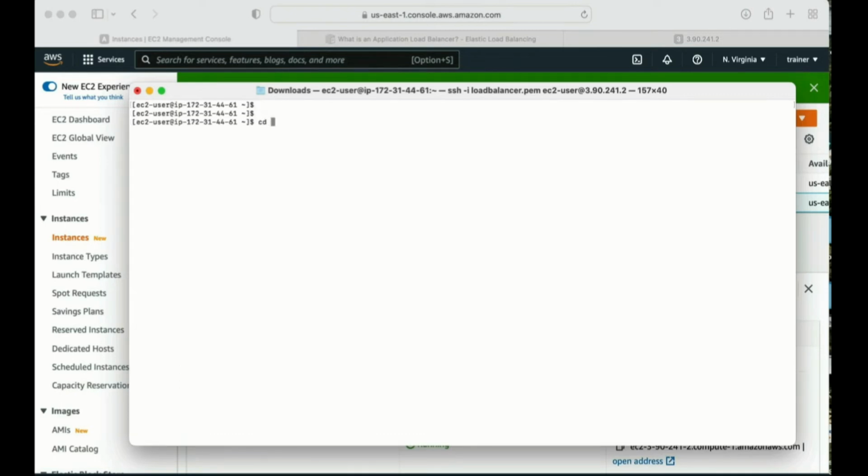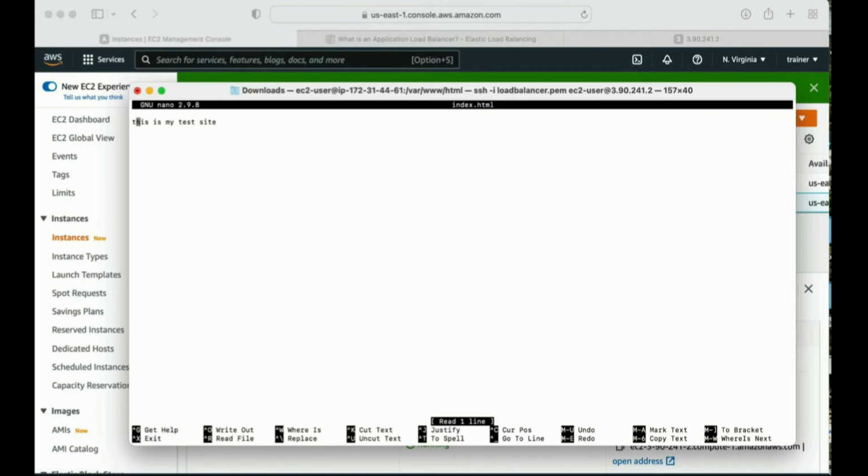Now I need to go to the location cd /var/www/html. Now here I have the index.html. I need to edit this, but let me show you the content of this one. Right now the content is showing this is my test site. So let me change the content of this one, sudo nano index.html, and this is my dev site. Okay, let me save it.